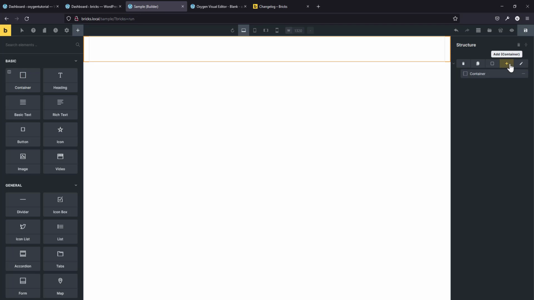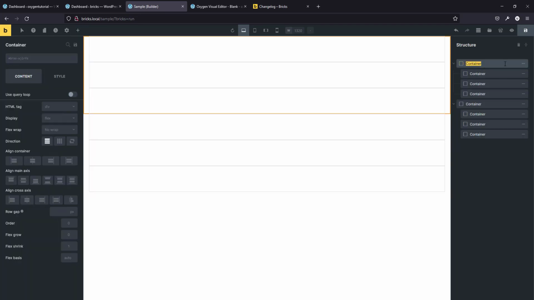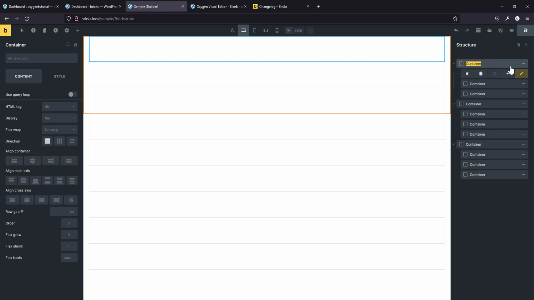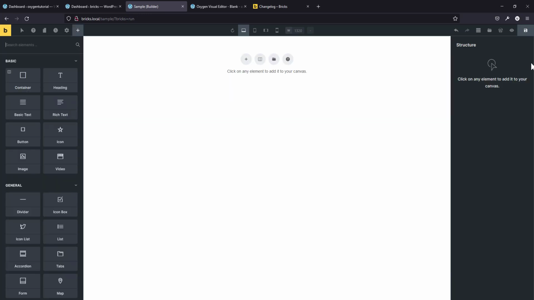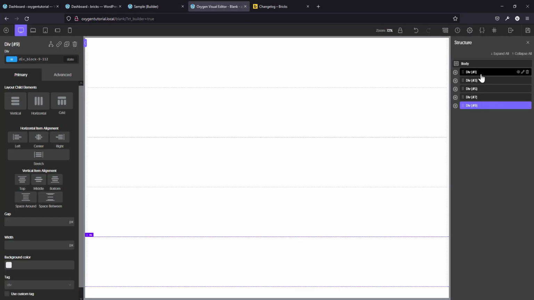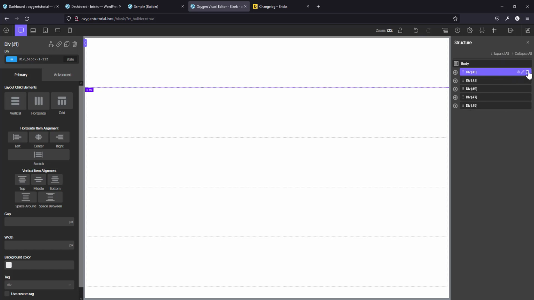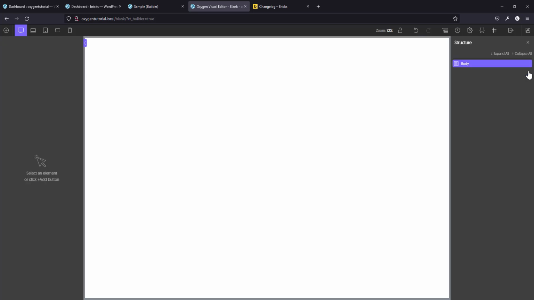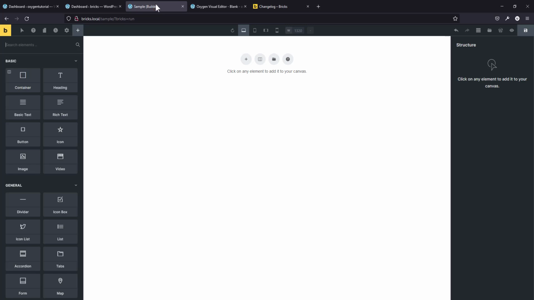So if I have multiple elements, let's say I'm duplicating this, what I wanted to show you was that it's easy to delete all the elements from the structure panel in Bricks. But in Oxygen, you don't have that option. So you have to delete them one after the other should you need to do that. And I think it's not very convenient.